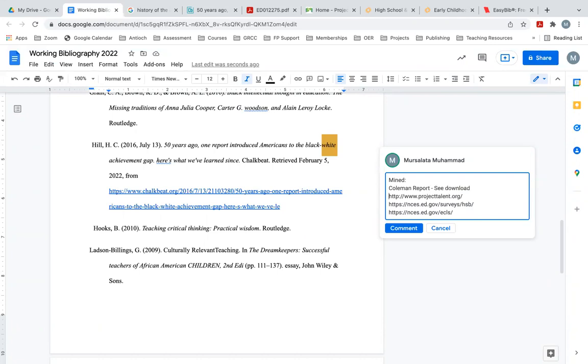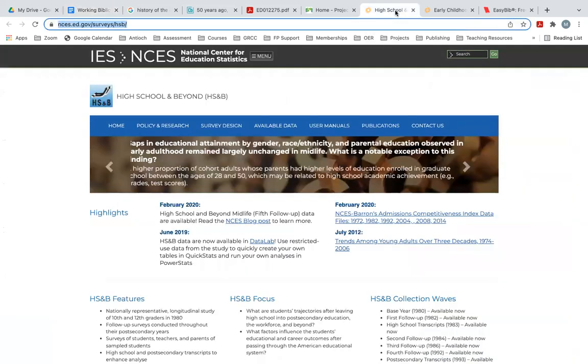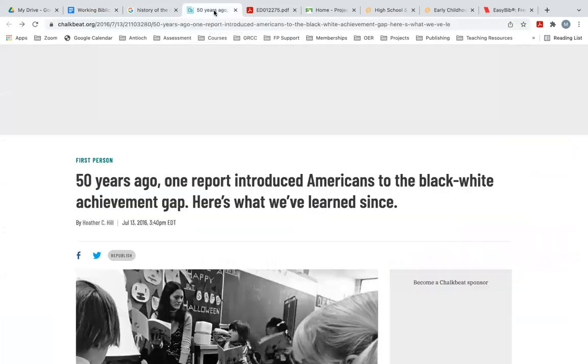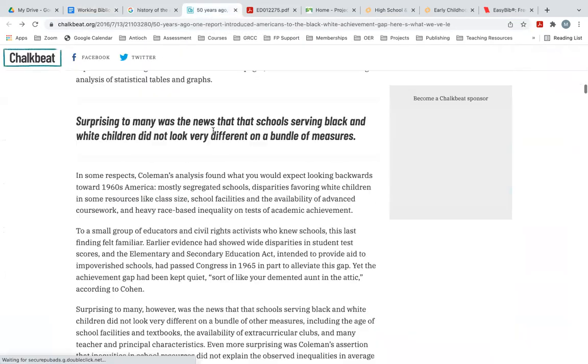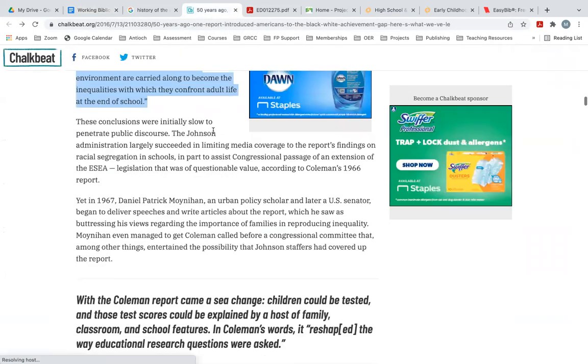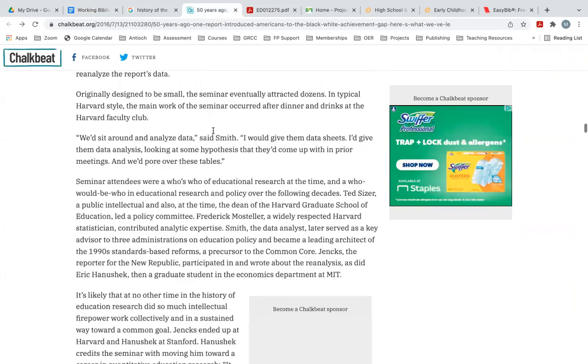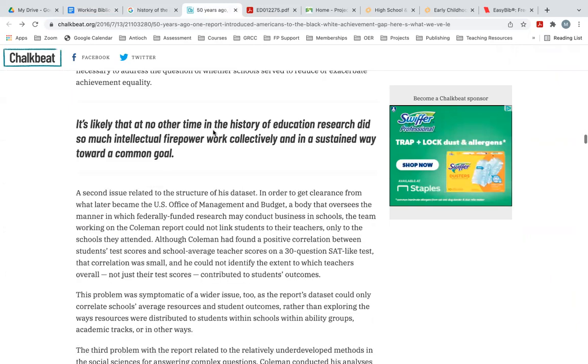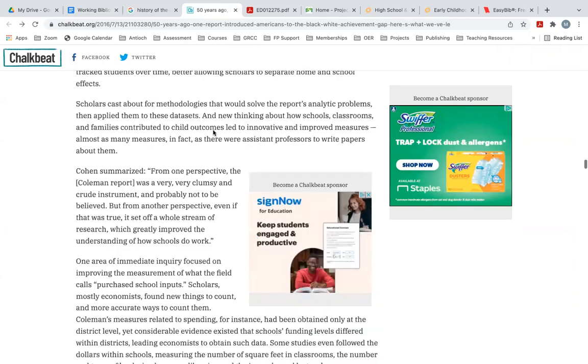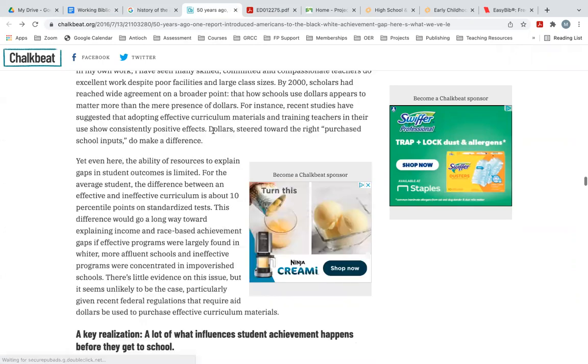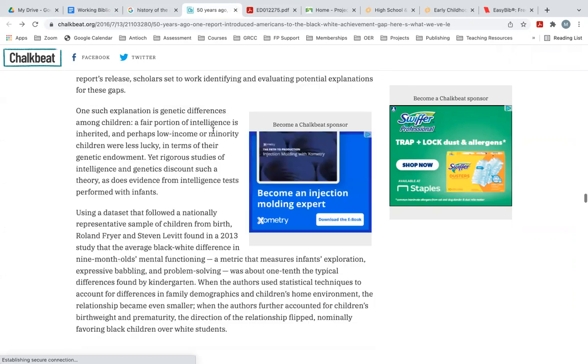But I want a little more descriptors for what these are. So this was Project Talent, right? And this one was the high school. I have to go back. But hopefully you get the gist. I'm not just going to put those websites there without any kind of descriptor, because then I won't remember what they actually are. So I want to make sure that I put that descriptor in there.